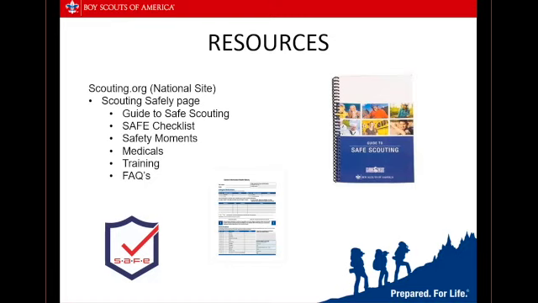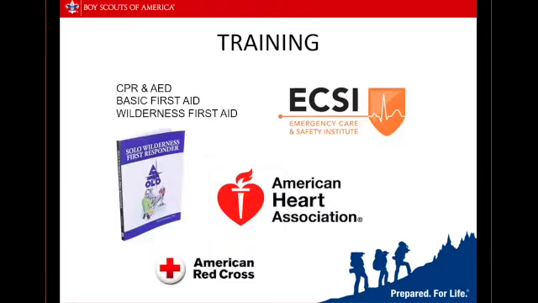Some of the main contenders in there, and we'll see them in a minute, are American Red Cross, American Heart, ECSI. And then there's a frequently asked questions page. So if you've never been to this area, you should definitely take a look at it. The training is one of my favorite areas because I just enjoy doing this.